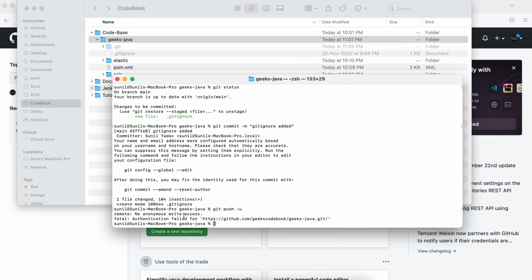If my user was already there, they may ask for the credentials, but let me add a user here. To add a user, I use git config --global user.name. Whatever the name of my user is, let's say my name is Geeks Codebase.